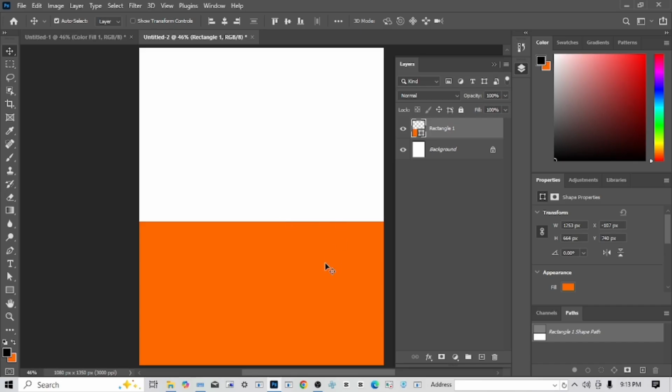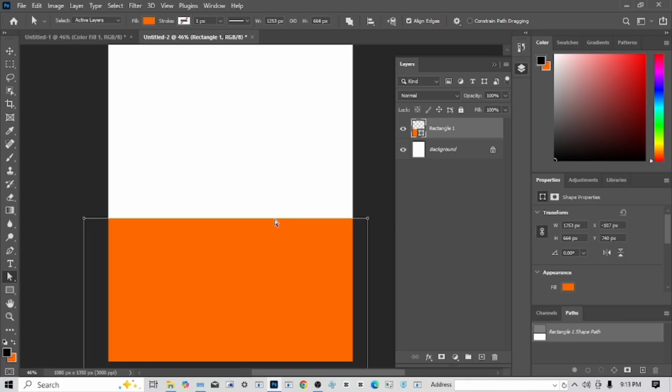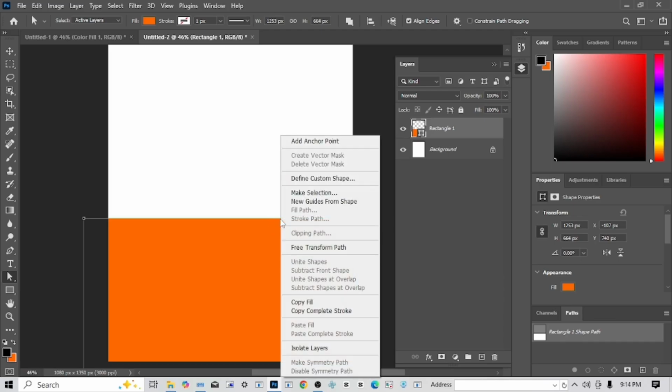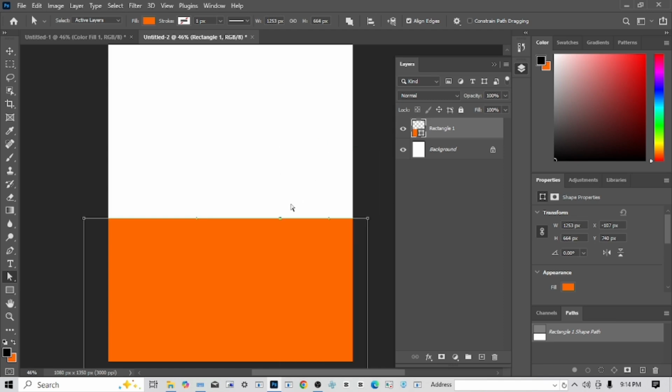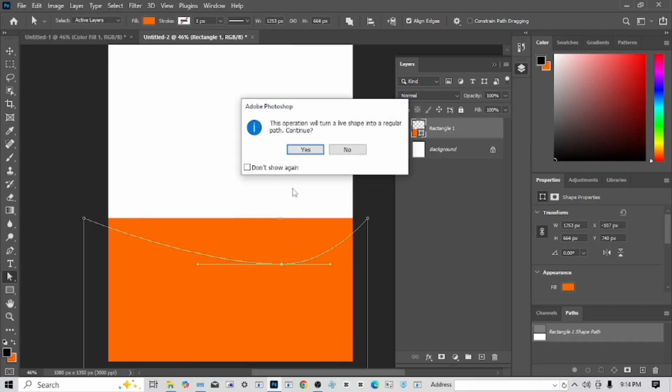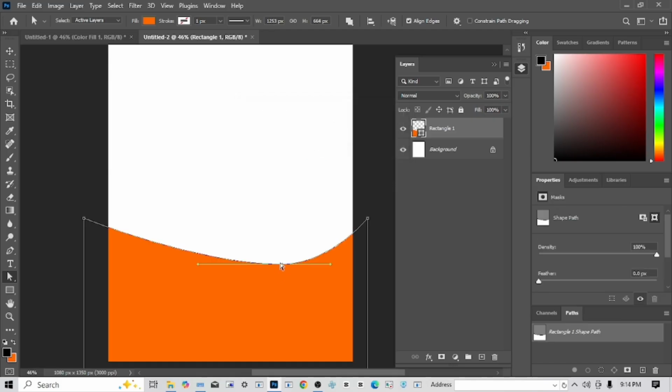Right, so this is not the way I want the shape to look, so I need to adjust it. How will I do that? I'll move on to the direct selection tool to make sure my shape is in good form. I get over to this edge, right click, then add anchor point. As you can see, there is a point here, so you move the point, and it's going to ask whether to continue the operation. So you click on yes, and then we move on.